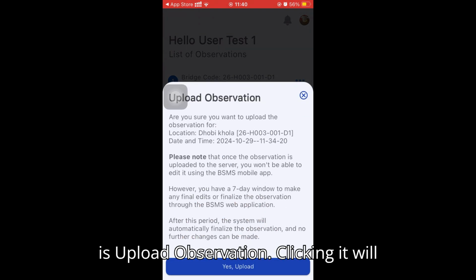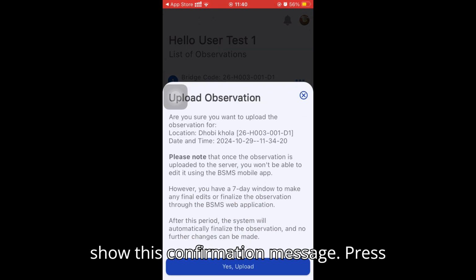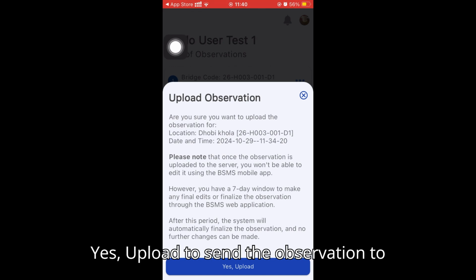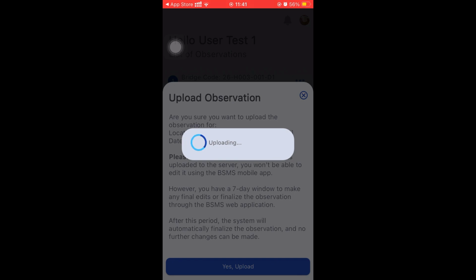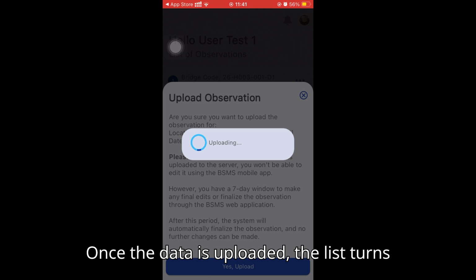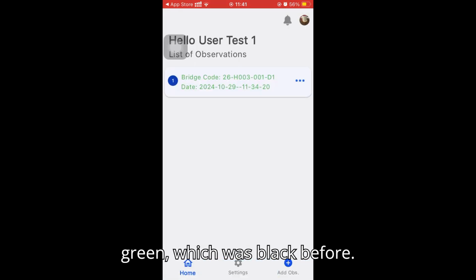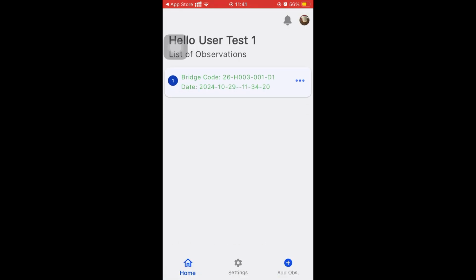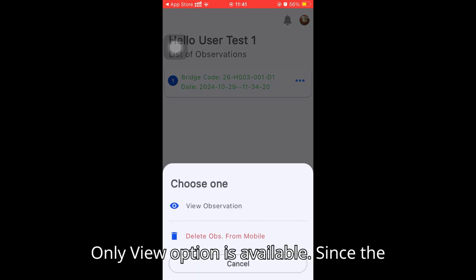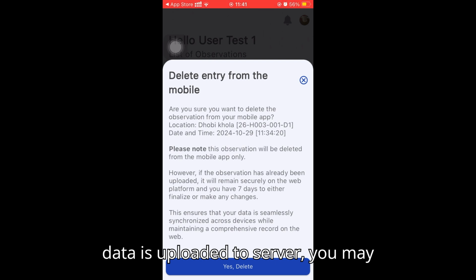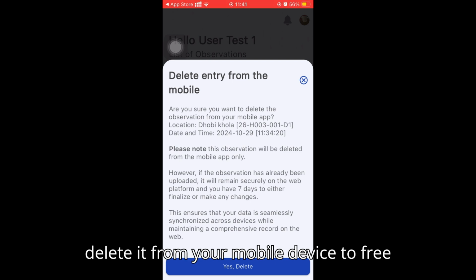The third option is Upload Observation. Clicking it will show this confirmation message. Press Yes, Upload to send the observation to the Central Server. Once the data is uploaded, the list turns green, which was black before. The edit option is no longer available. Only the view option is available. Since the data is uploaded to the server, you may delete it from your mobile device to free up space.